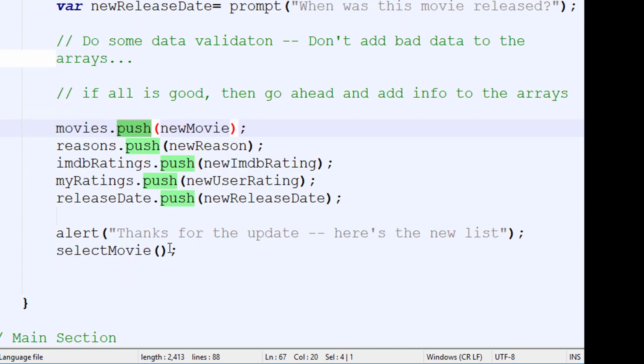So pretty easily, once we have the information from the user, we can add all these things on to the existing arrays. And then notice the very last thing that we do is we call select movie again, which nicely displays the current list with their movie added. All right, that kind of wraps it up.